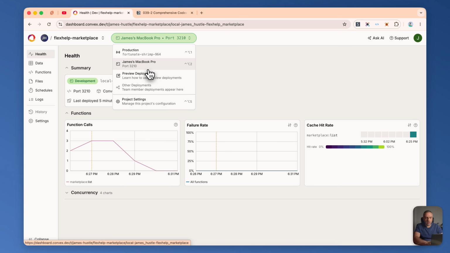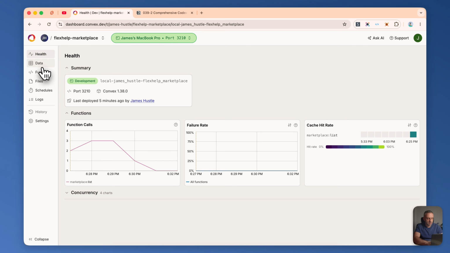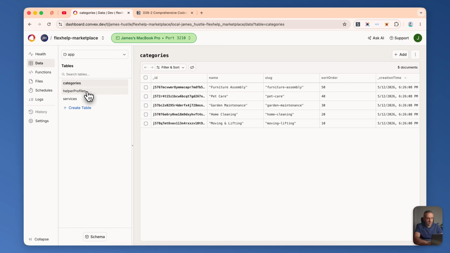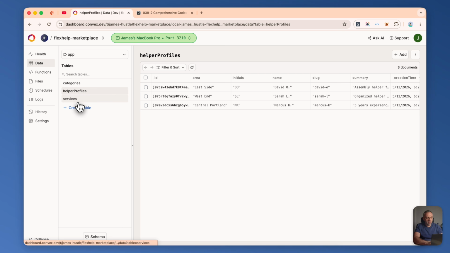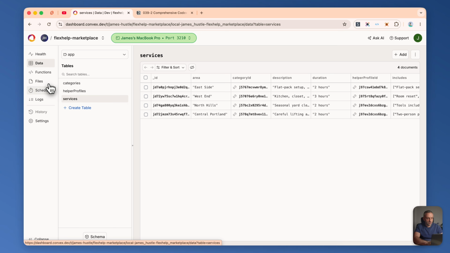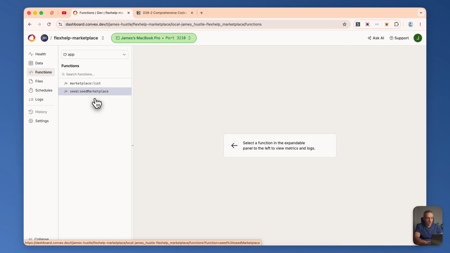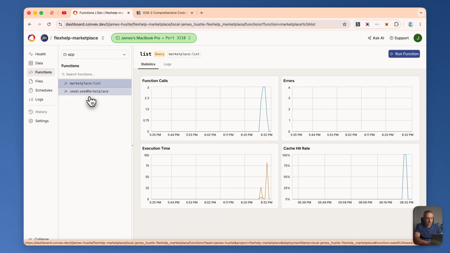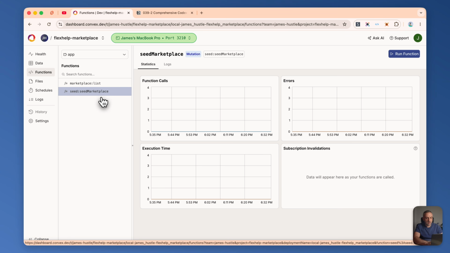This is a local deployment that Convex is running on, right? This is not on Convex, it's on my own machine. And we also have a production, right? So with this deployment here, we go into data, we can see that we have categories, we have helper profiles, we also have services, and then we have a bunch of functions, right? Marketplace list, and then we have seed, creating seed data.